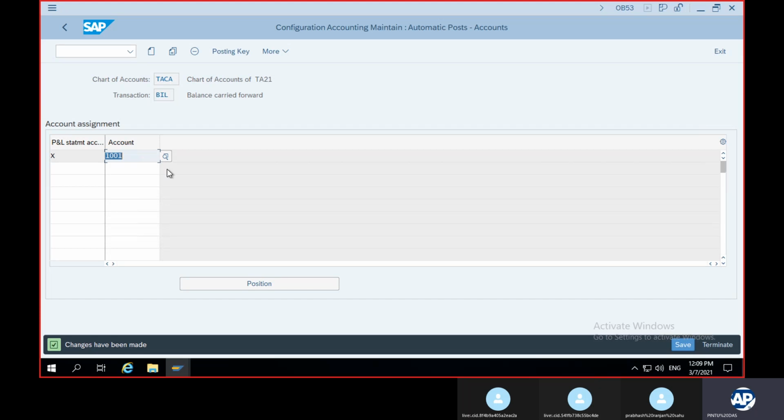Next, the very important one is the fiscal year. First, we have to create a variant. A variant is a 2 alphanumeric code through which SAP will know that this is the fiscal year variant for this company code. So first, let me show you the transaction code.